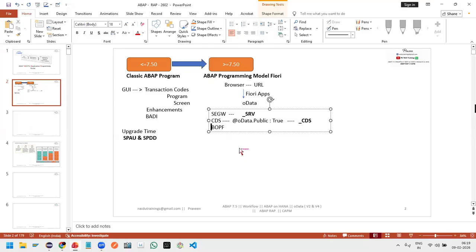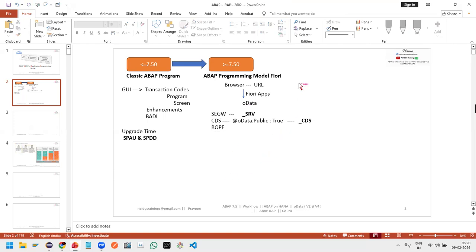Now I can say it in one simple line. Earlier we used the BOPF framework, and now slowly we are building business and cloud ready applications using the RAP framework. Whatever applications are there in BOPF, SAP is slowly migrating and converting into RAP. It is not 100% done, so it will migrate slowly. Fine. The next one is the RAP programming model.